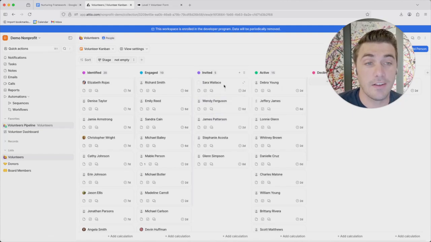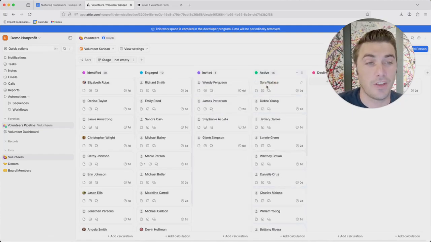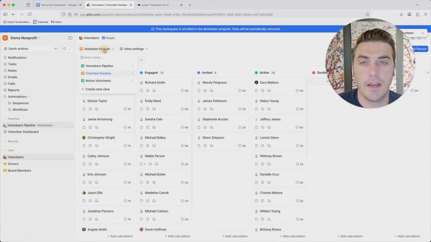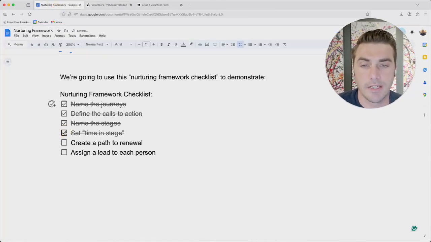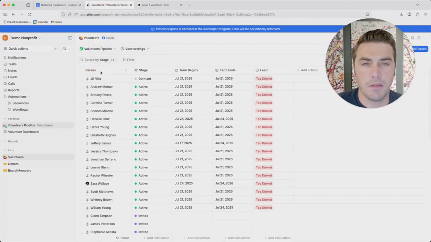Sarah, we invited her 2 days ago. She just filled out the form and we're good to go. We like Sarah. She's a volunteer now. That's how you could use those time and stage and move people along the way. Okay, let me get back to my checklist. Done. Create a path to renewal. So let's go back to our volunteer pipeline.